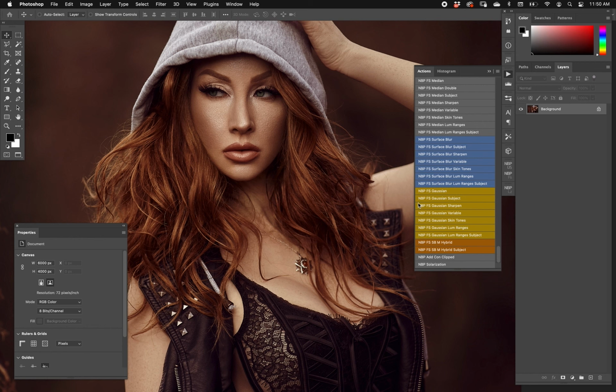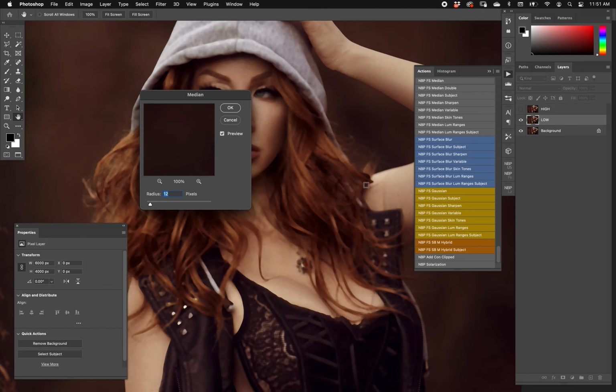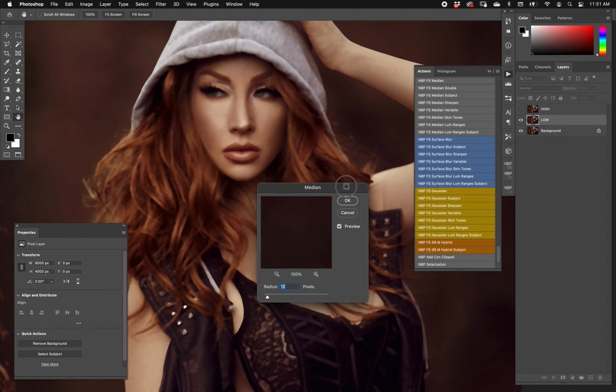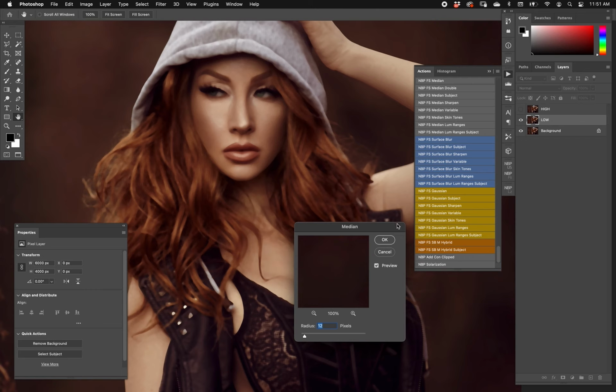The next ones, the blue ones, are surface blur, another blurring operator that's very similar to median, but slightly different. And again, we're splitting hairs there, and there's a lot of crossover, but a lot of people do like surface blur. Before we talk about Gaussian, let's go into these. So the first one, we hit NBP FS median, and immediately it's going to do the process. Now, keep in mind that you're supposed to set the radius of whatever blurring operator you're using.